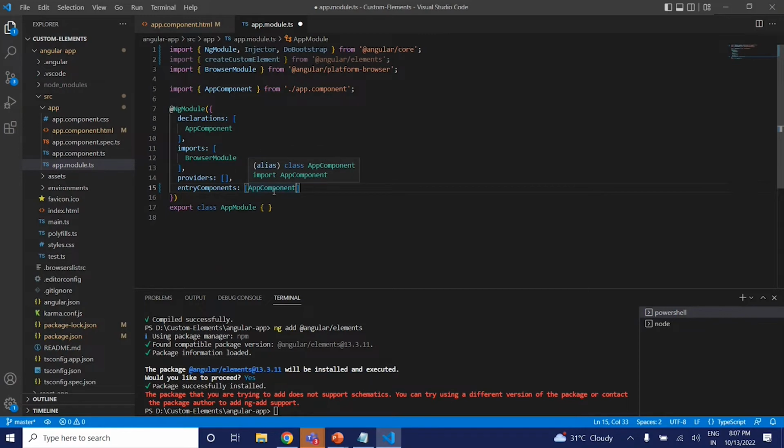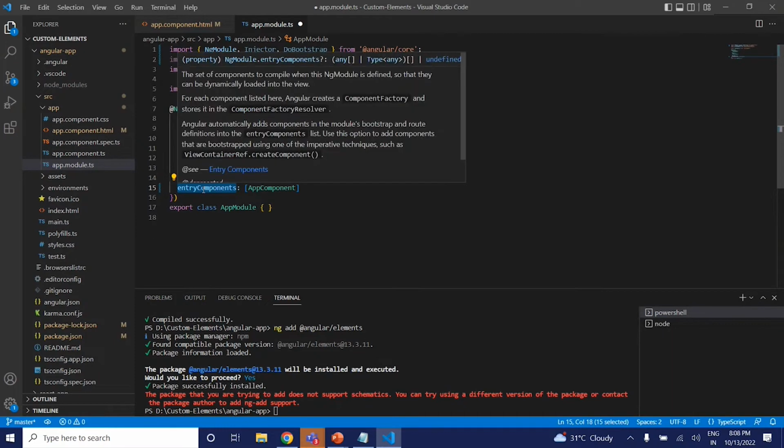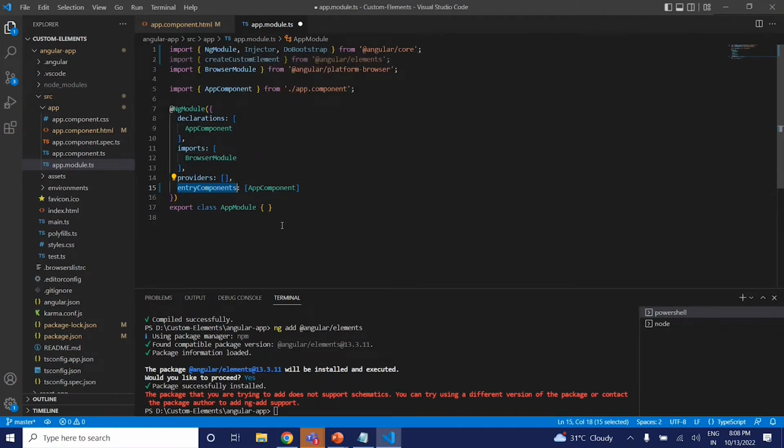as the initial one. Basically, Angular will automatically bootstrap the component, but now we are going to manually bootstrap the app component. As we are going to proceed with custom element creation, we need to manually bootstrap it. And the entry components array is for letting Angular know that it needs to load the app component first.